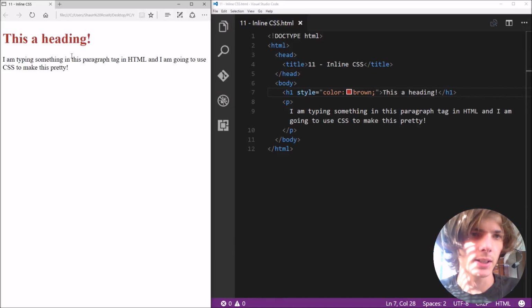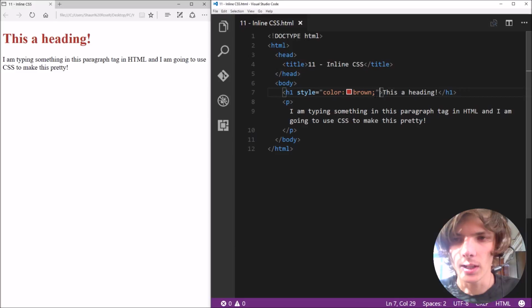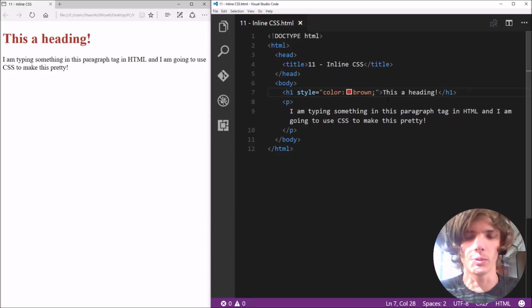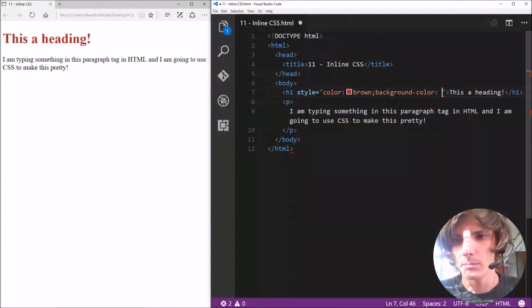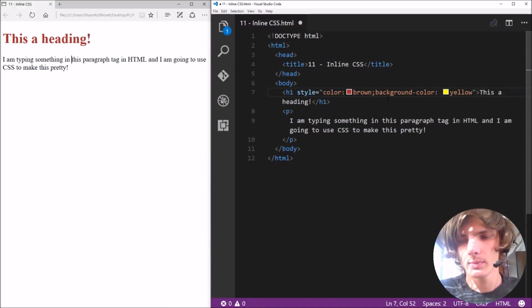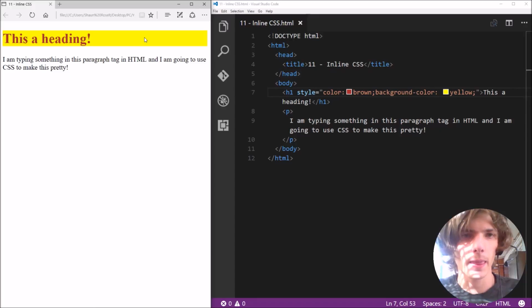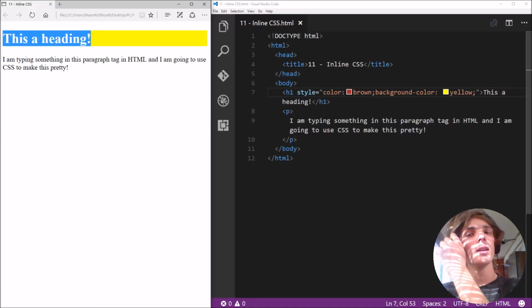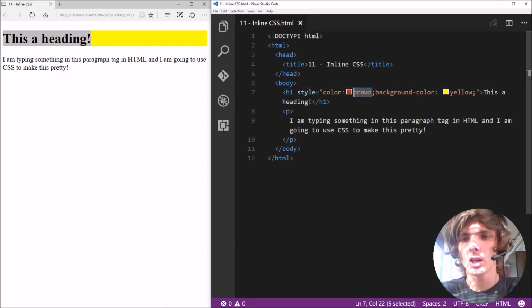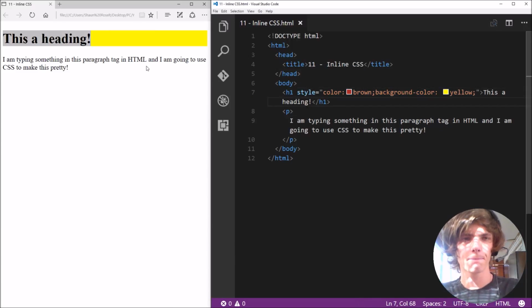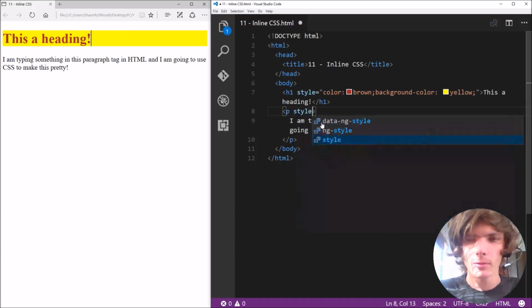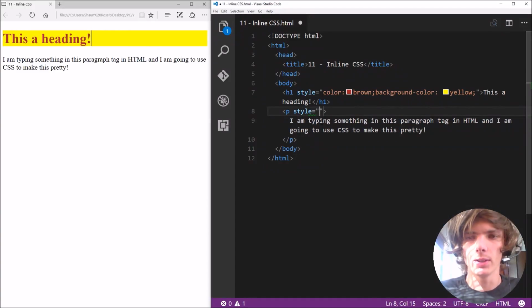Now you can see the heading is brown. If you have a semicolon here, then we can add something else next to it, such as background color. Then we can give it the background color of, let's say, yellow, semicolon, as you can see. So now we use CSS to change the color to brown and the background color to yellow of this H1 heading. That works.